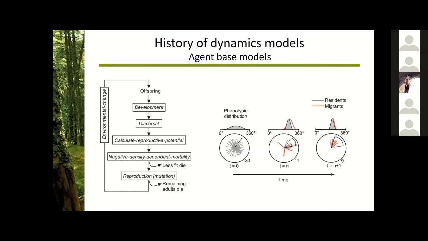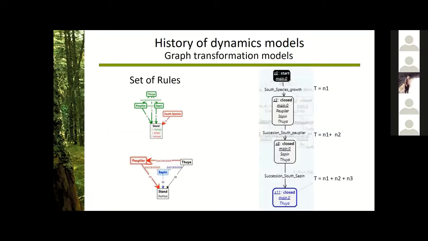For example, a fire can destroy a forest in 1 year, and if I want to see the growth of the forest, it is more like 100 years. So you don't have the same time between different events, and these events have an impact on the dynamics of the boreal forest. It's why I use graph transformation.